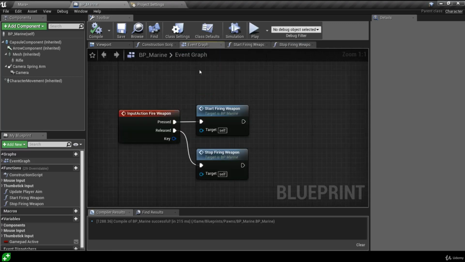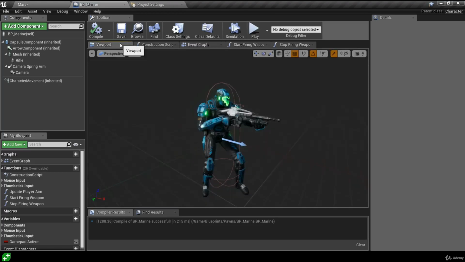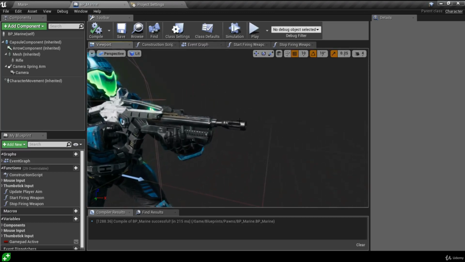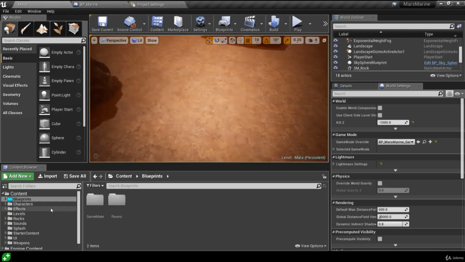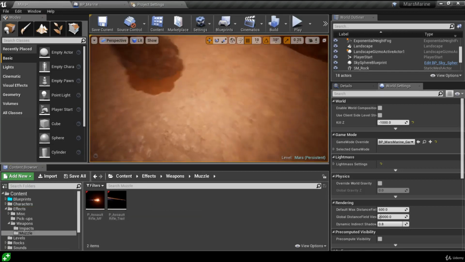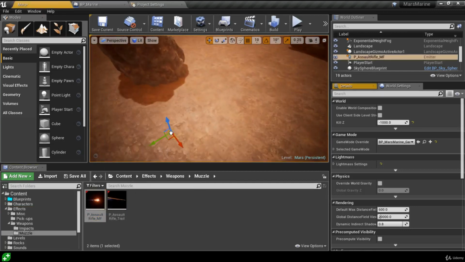But what's actually going to happen when we fire the weapon? Well, we're going to spawn a particle system on the end of the weapon. We're going to spawn a muzzle flash. If we come back to the content browser, we can see we have this effects folder and we have some weapon effects here, and within the muzzle folder we have the assault rifle muzzle flash.